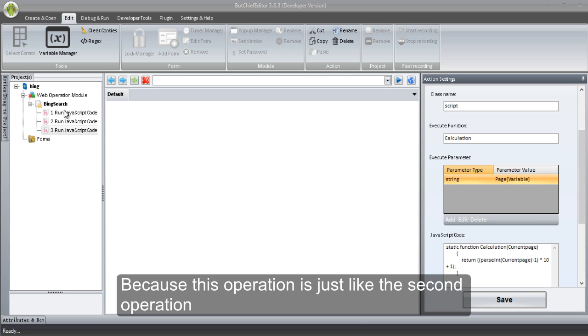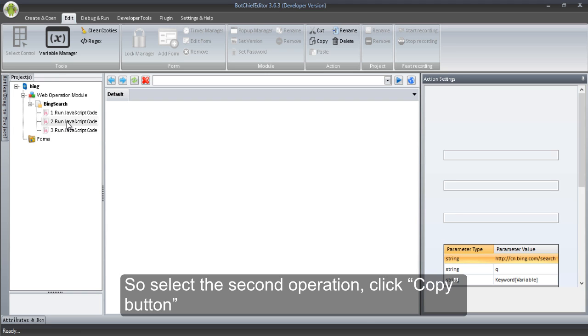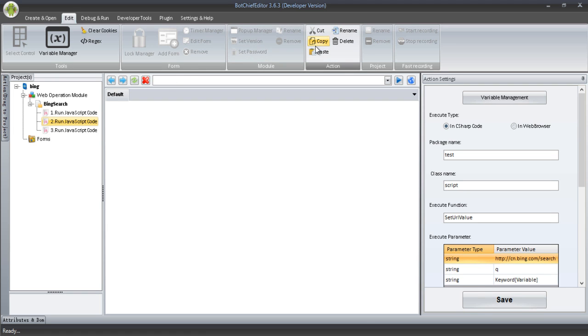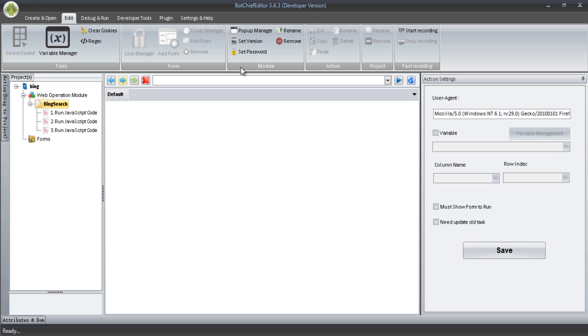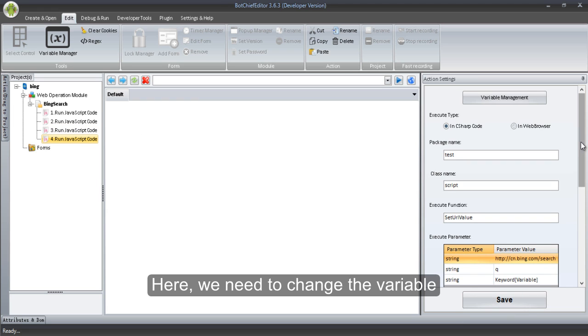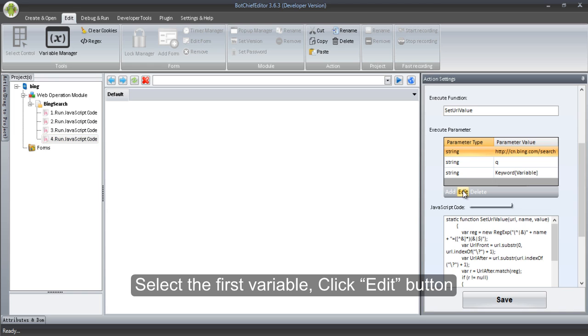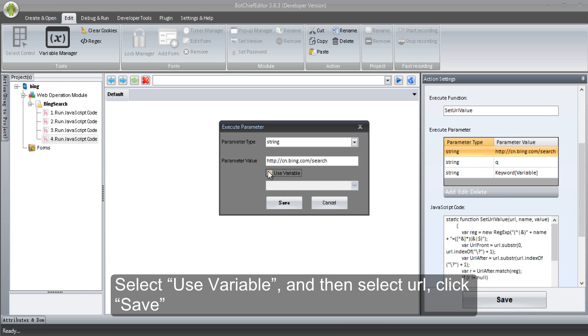Because this operation is just like the second operation, so select the second operation, click Copy button. Then select the third operation, click Paste button. Here, we need to change the variable. Select the first variable, click Edit button. Select Use Variable, and then select URL, click Save.